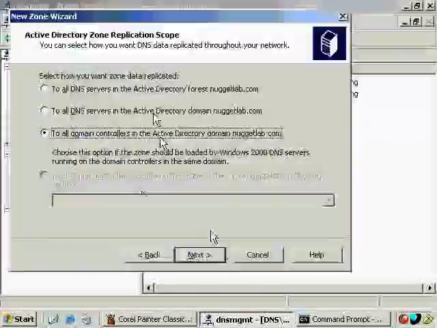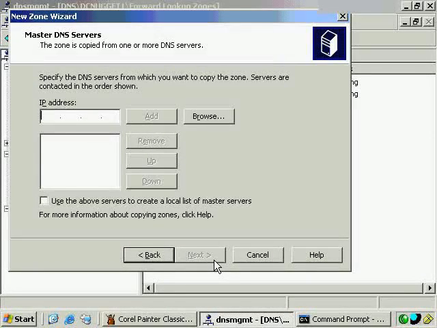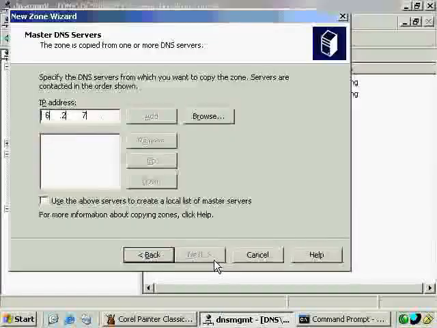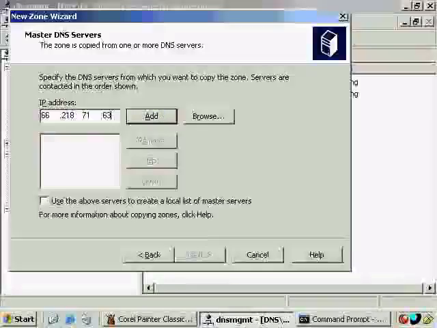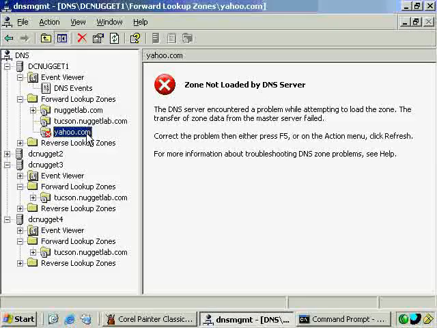Right click here, choose new zone, click next, and you've seen me do this before, so I'm going to quickly go through this here. And then we'll just enter in yahoo.com. And next, and then we'll enter in one of those IP addresses, 66.218.71. Do you remember what it was? I think I remember what it was. 63, there we go. And none of them are local, so it doesn't matter if I check that box or not, so I'll just leave it blank. And then next and finish.